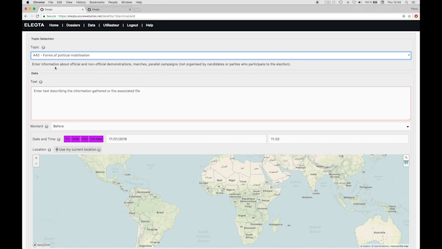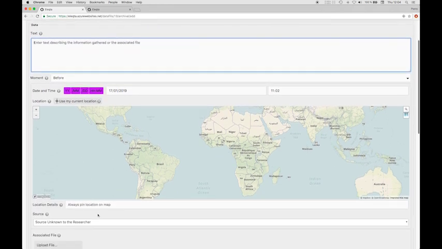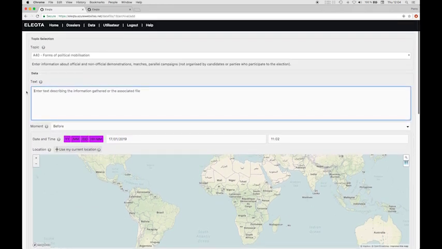So I will select this topic that is called Forms of Political Mobilization, which includes official and unofficial demonstrations, marches, parallel campaigns, etc. The only field that is obligatory in every data entry is the text field. The source field is also obligatory, sorry. But the most important field is the text field. So over here, you will have to very quickly write something about what you saw.